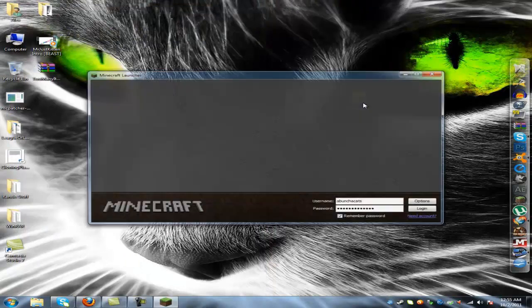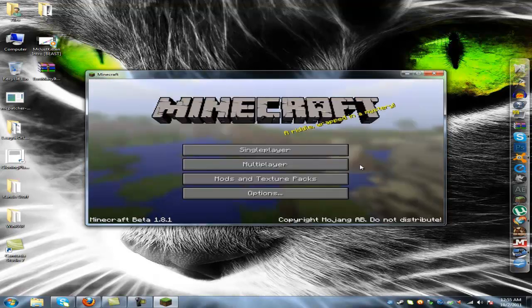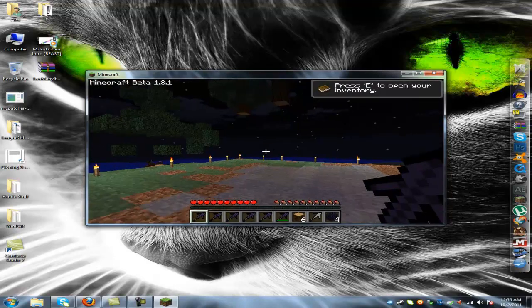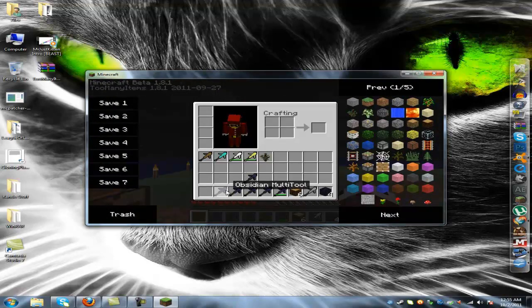In order for this mod to work, you need mod loader, just as I'm sure every other mod needs it. So then you log in, you go to whatever map you're on. And I apparently have a whole bunch of obsidian ones, but yeah, this is pretty much it.